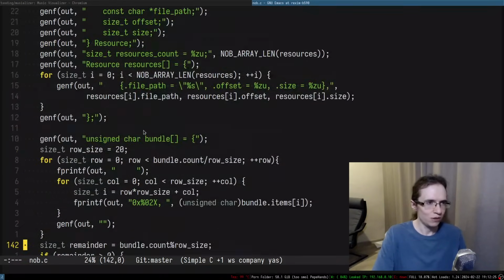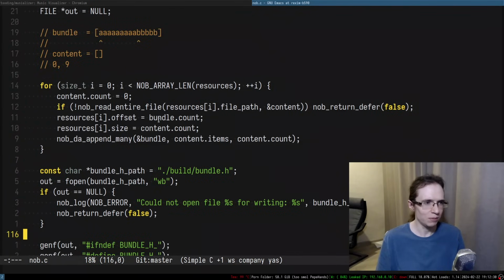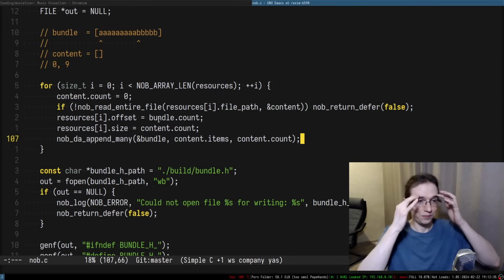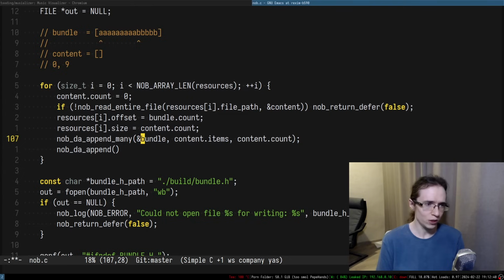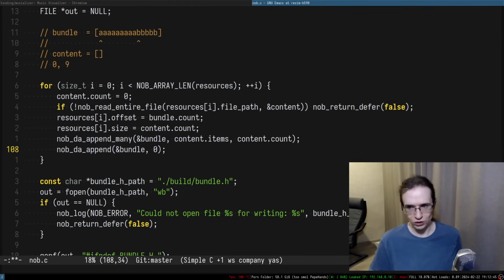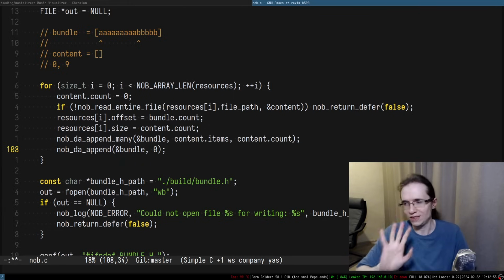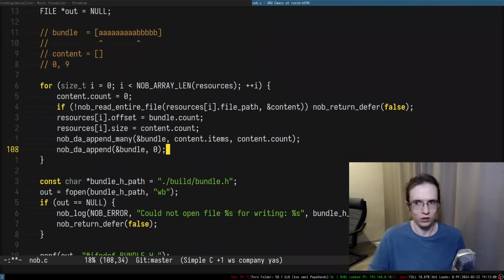So let me see what we can do about that. When we compute everything, as you can see, we append many, but then we can append just a single one into the bundle. And what we're going to be appending is just zeros. So each individual resource has an extra zero. It doesn't matter if it's a string or binary data, just an extra zero, in case you want to use that text file as a null-terminated string.